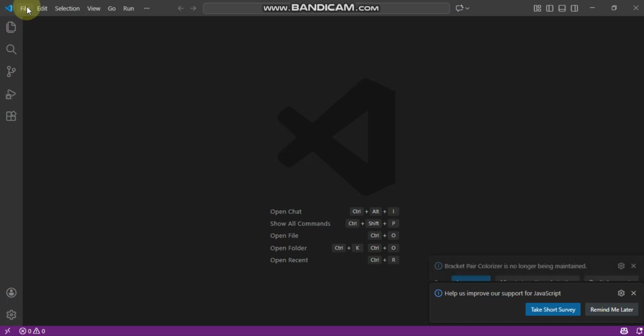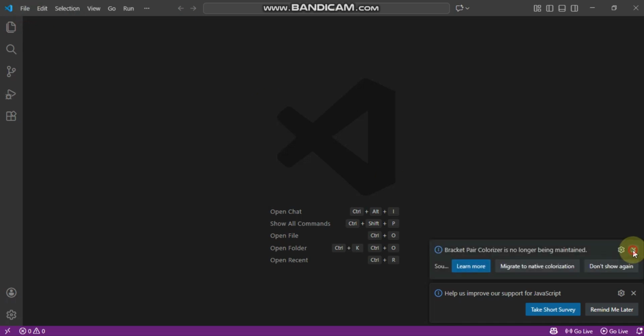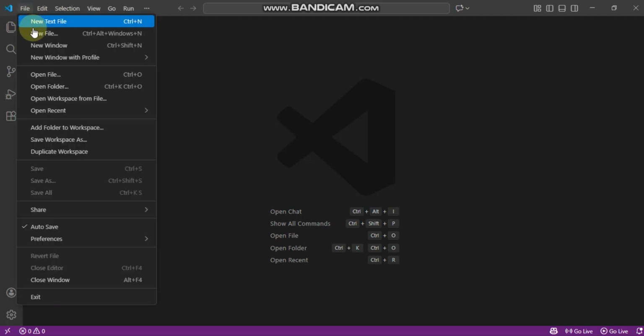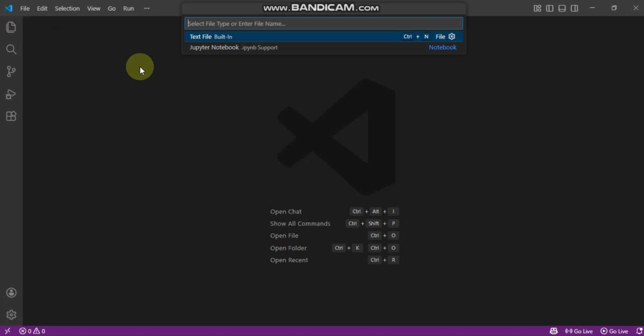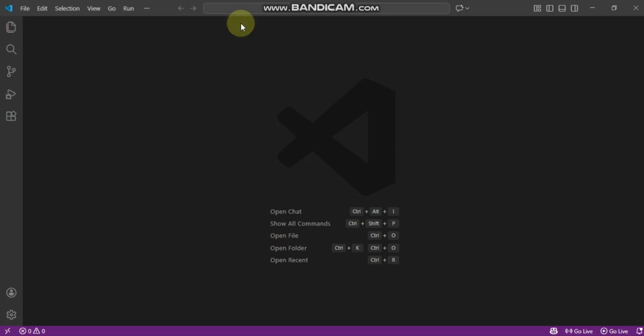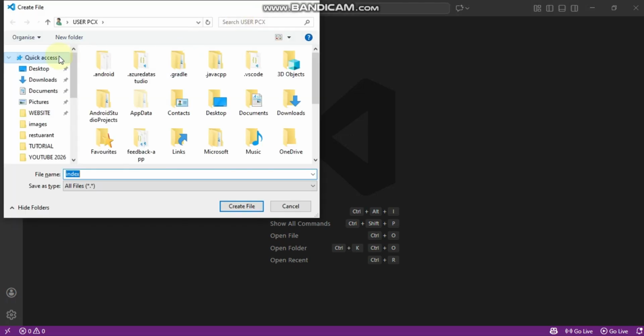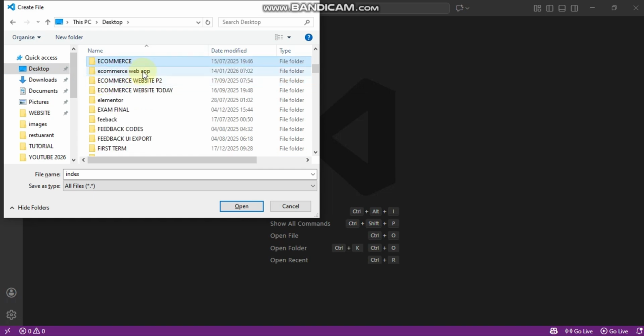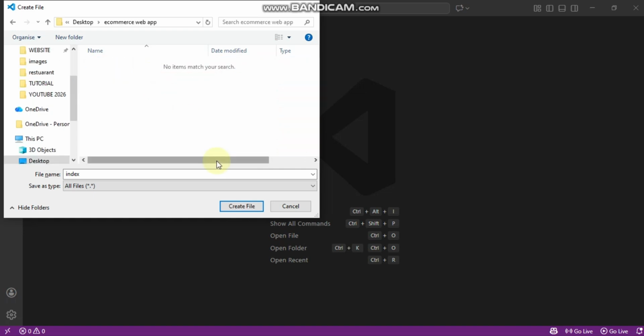Now go to file. Let us create our files rather. Click on file, now new file. What are the files to create? We'll create index.html. Now click on desktop. My folder is on my desktop, and the folder name is e-commerce web app. So click on it. So index.html is created inside e-commerce web app.